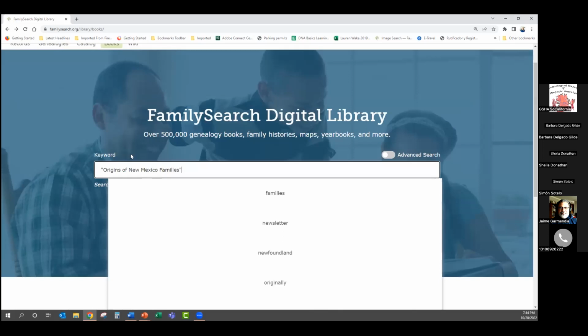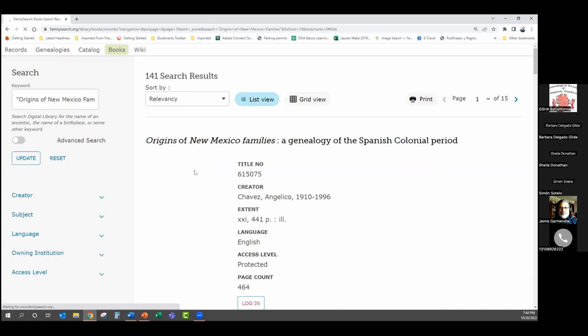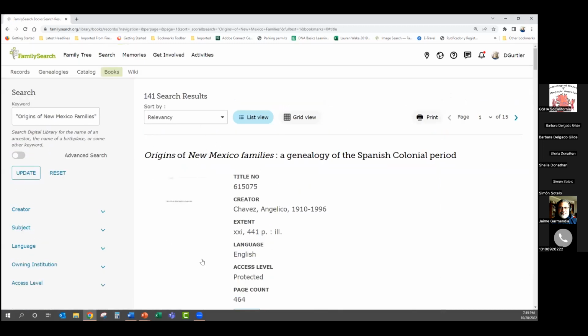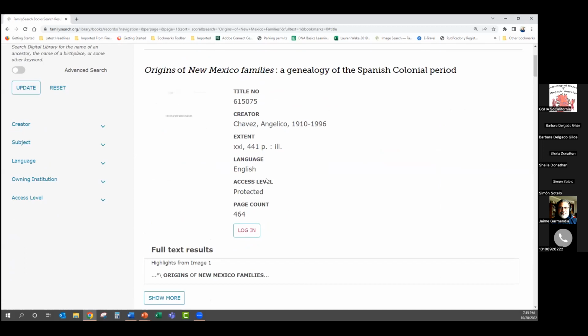And click on, I did it in quotations, so I get the exact name that I want. You could just put in a surname or something like that if you wanted to look for just what had your surname in it. And then I can click here on enter, and it brings me up a list of the results. So we've got Origins of New Mexico Families by Fray Angelico Chavez. And then it tells me it's protected, but it prompts me to log in.